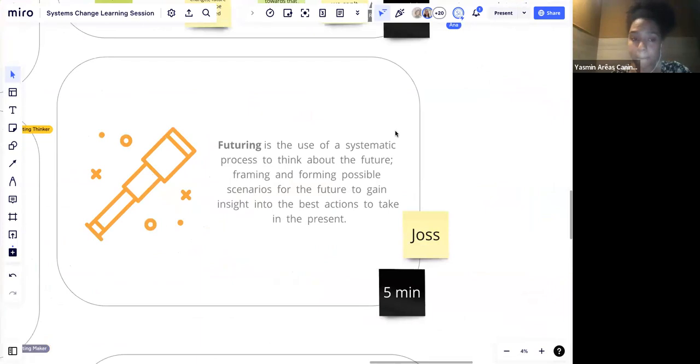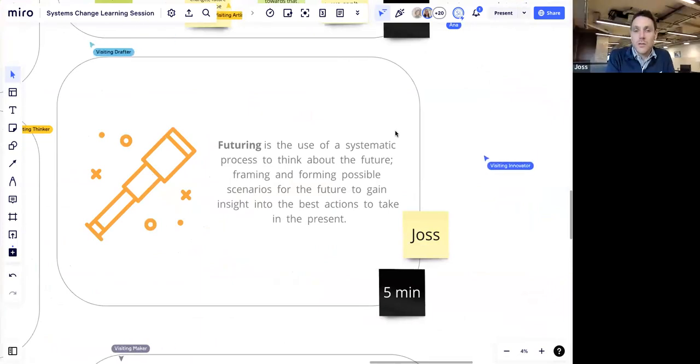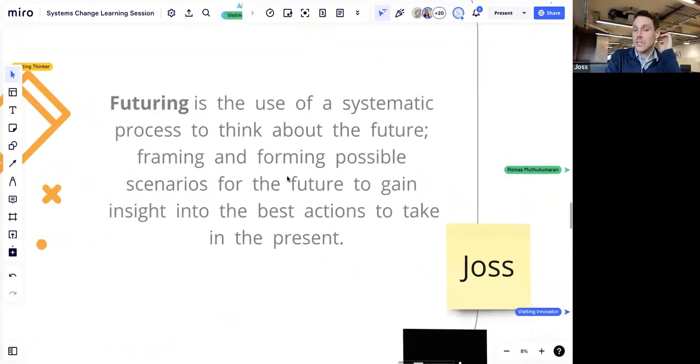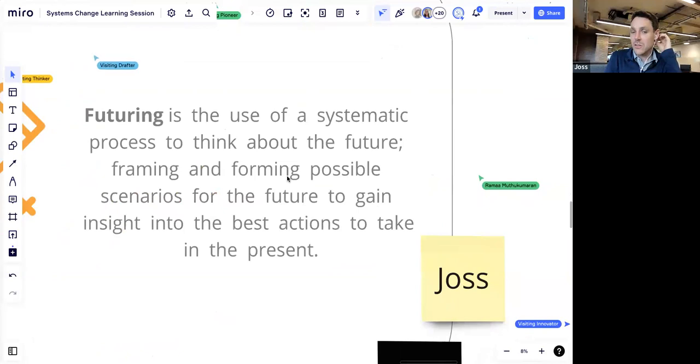Yeah. So this is setting the stage for talking a bit about futures and foresight, which are systematic and systemic processes or tools and methods for thinking about the future, for framing and forming possible scenarios for the future, to gain insights into the best actions to take today in the present.